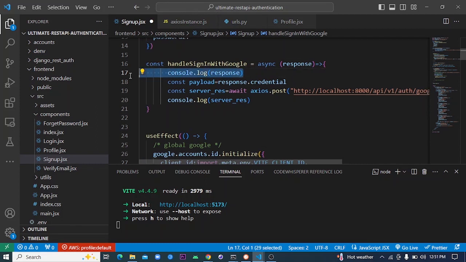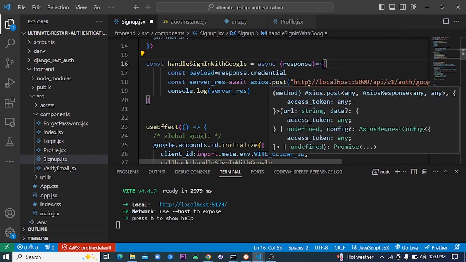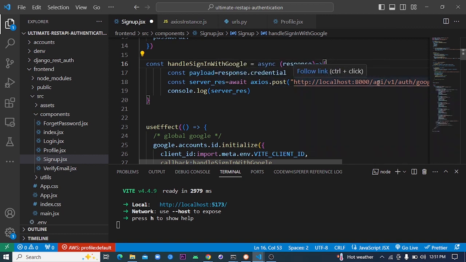So I don't need this console log. Okay, I can take this out. So we are getting the access token or the ID token from Google, sending it to our backend. Our backend is going to do its thing, decode the token, verify the token, and get the user profile data and send it to the front end for us. And obviously, the user data will be generated in our backend as well.